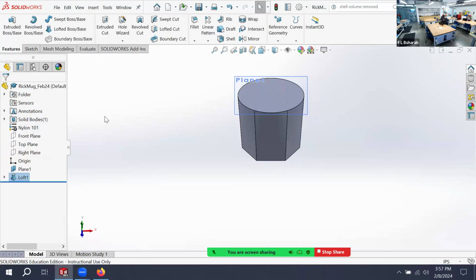So here's the trick for getting that volume. One easy way to figure out the volume of this part is to grab yourself a pencil if you've got one.